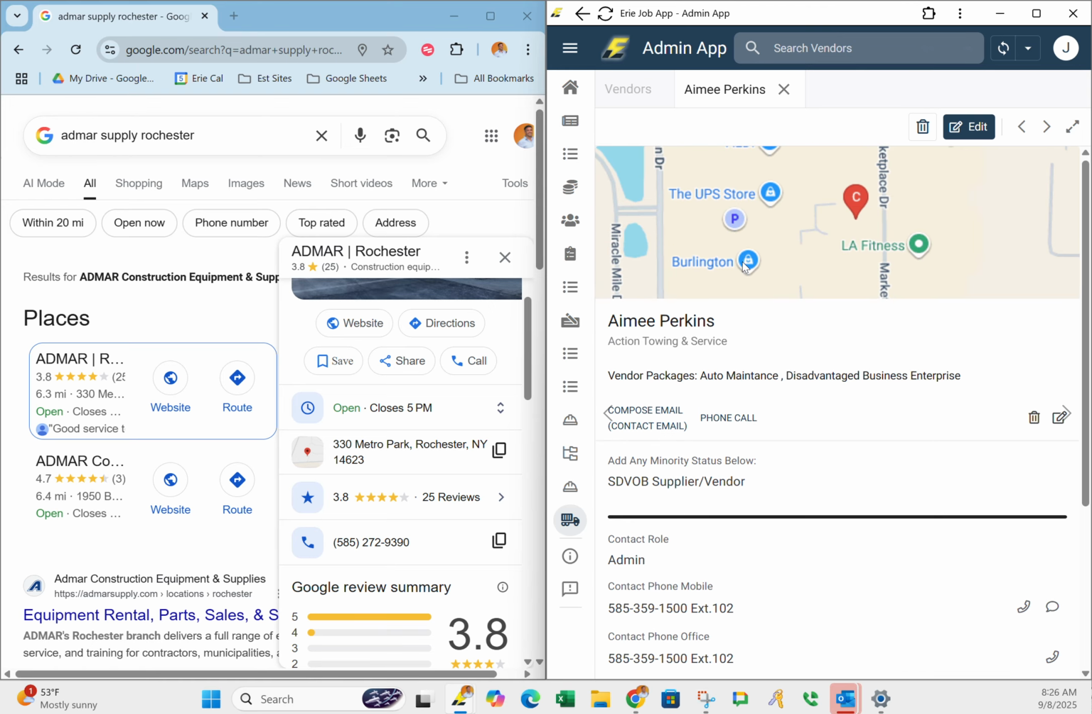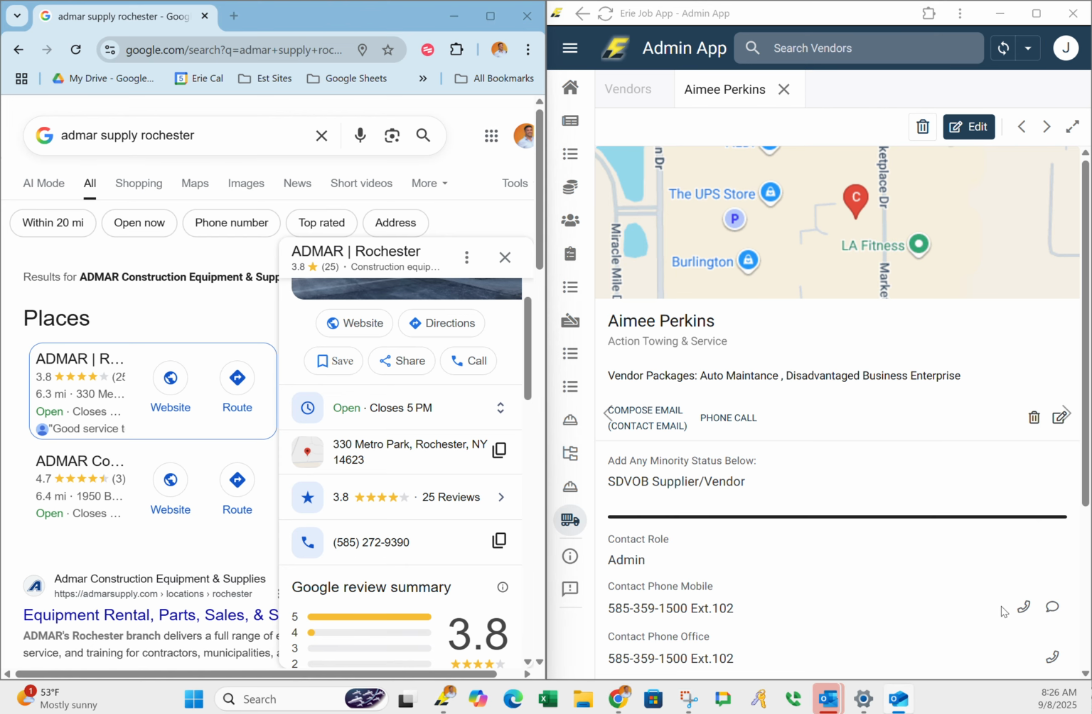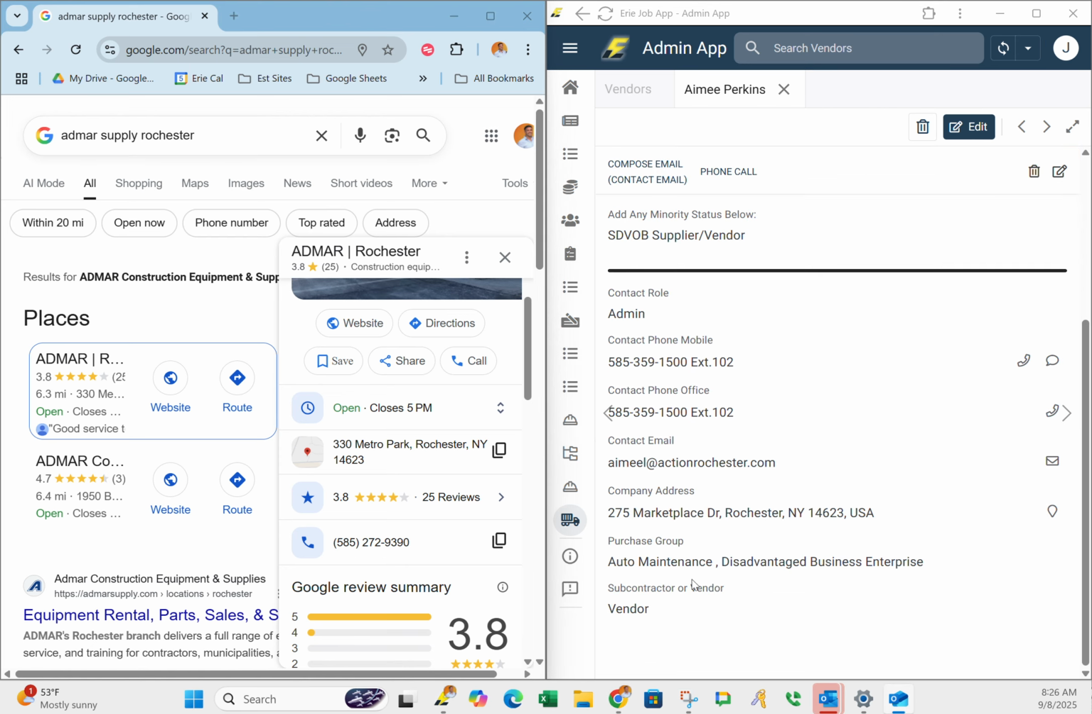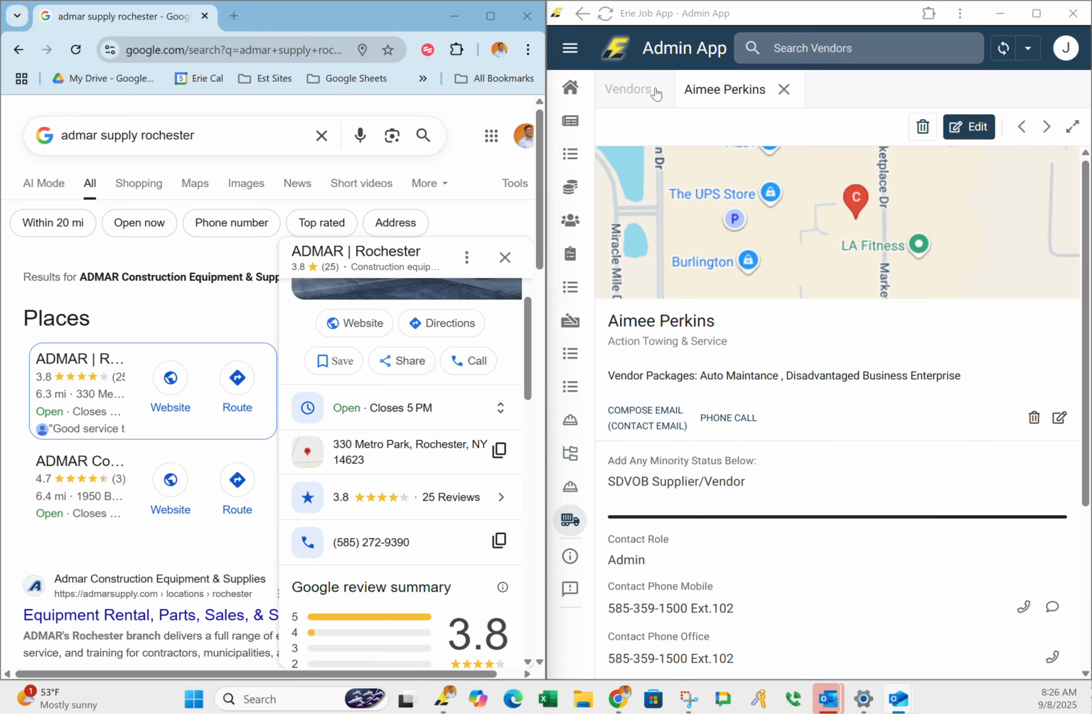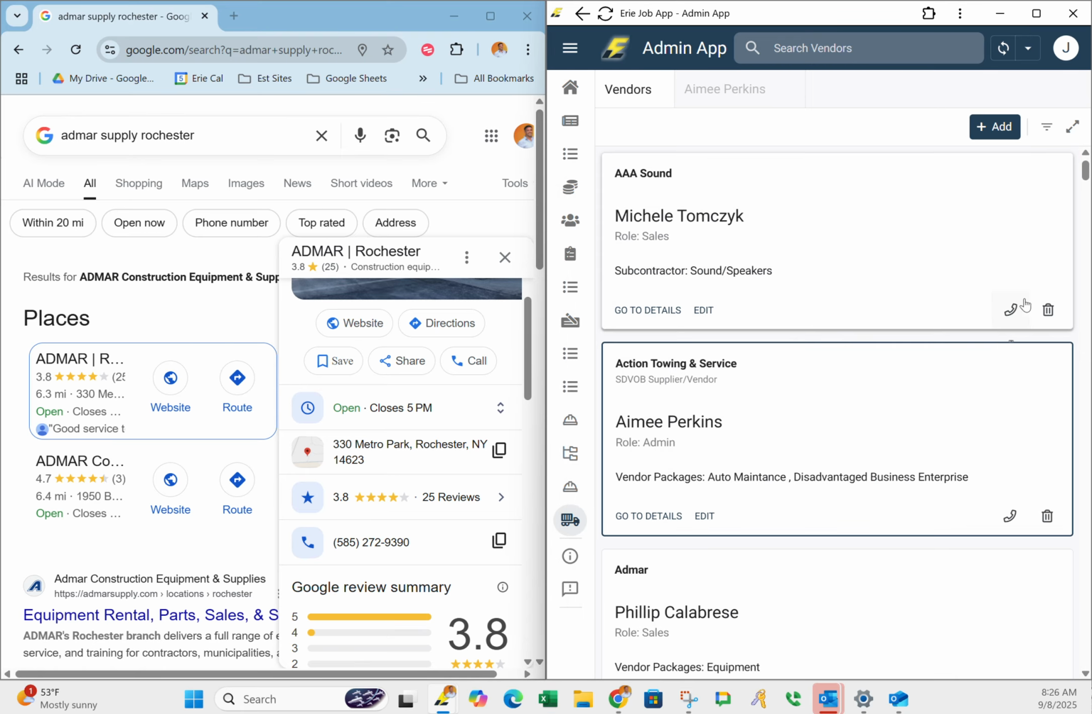And then if you go to the details, it gives you directions to the place. You can actually compose an email from here as well. If you just click this, it'll open up the email. You could either call or text from the app as well for these. And that is how you use the vendor portal.